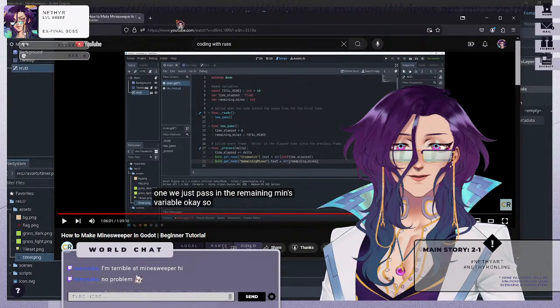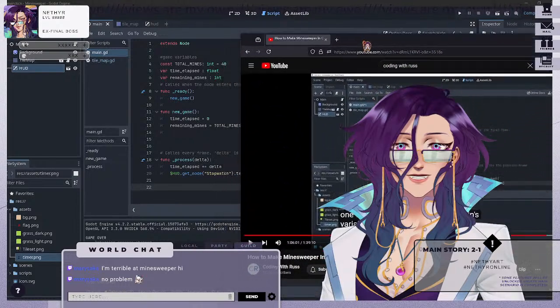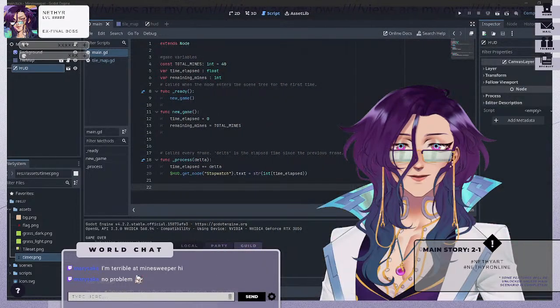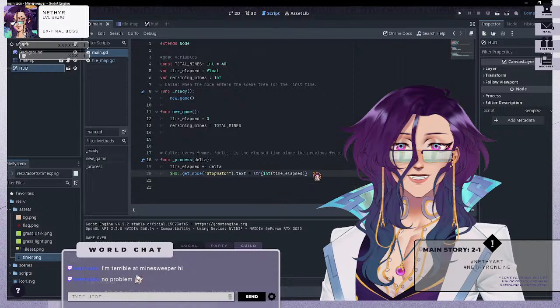Okay. I'm terrible at Minesweeper. I never really played Minesweeper until now, so I literally am coding the game that I have not played before. But the tutorial helps a lot with this. Like, I'm getting how it's fun and stuff too.